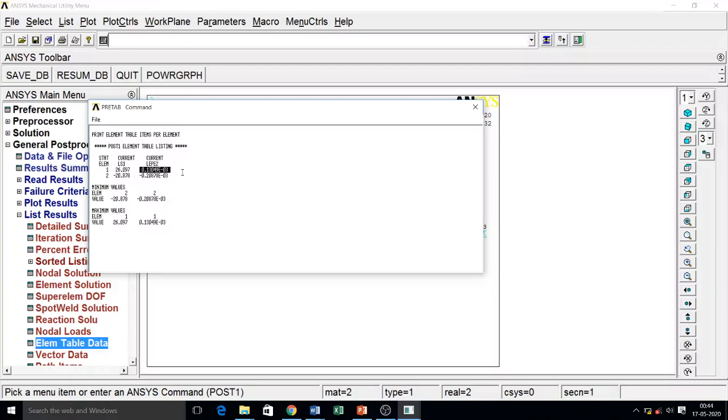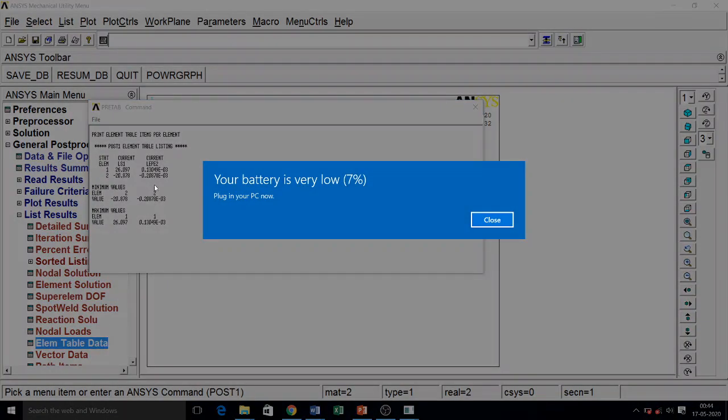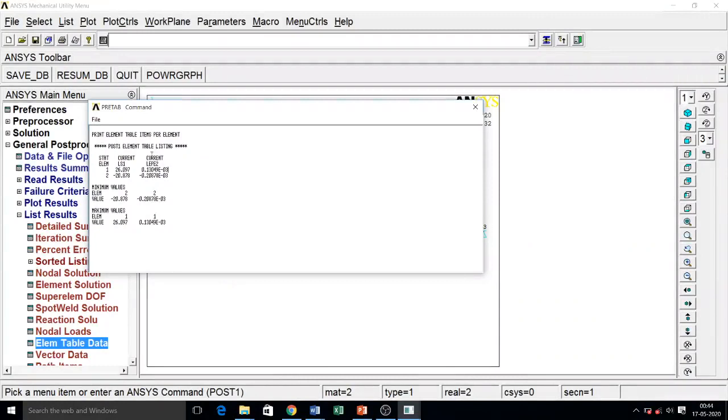Similarly, the strain in the first element is 0.130 into 10 to the power of minus 3, nothing but 1.30 into 10 to the power of minus 4, and in the second element minus 0.20 into 10 to the power of minus 3, nothing but minus 2.08 into 10 to the power of minus 4. That is the stress and strain I am going to get.